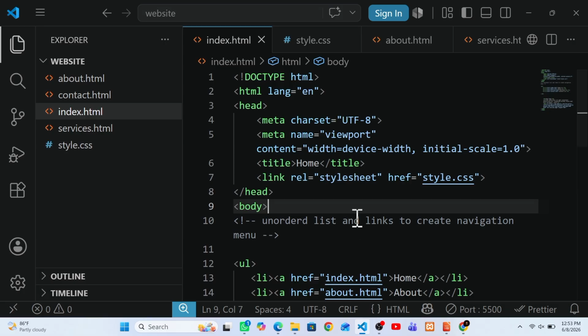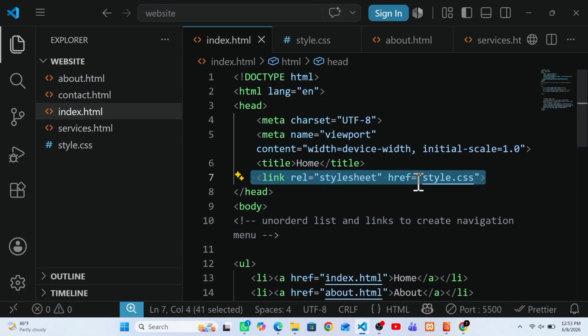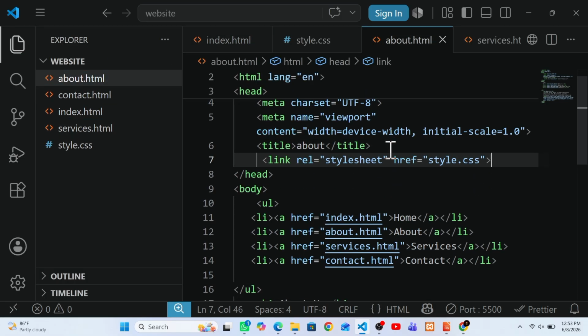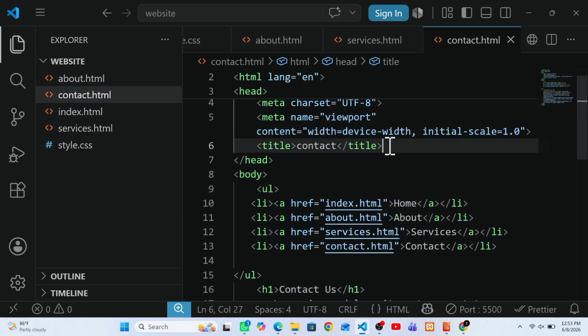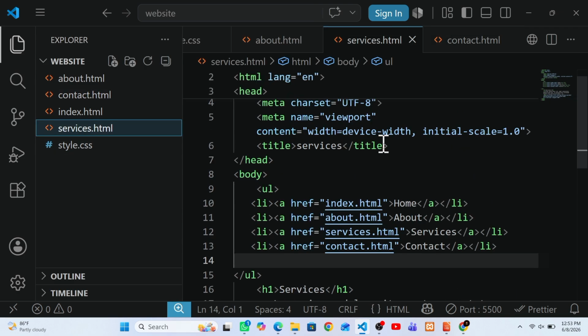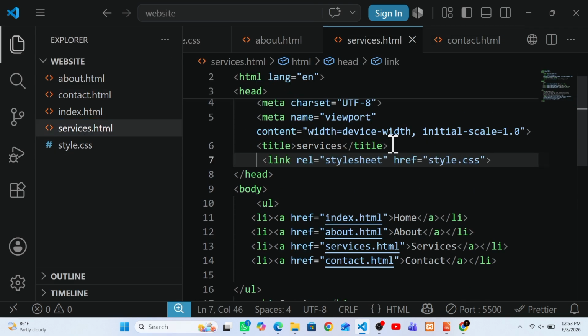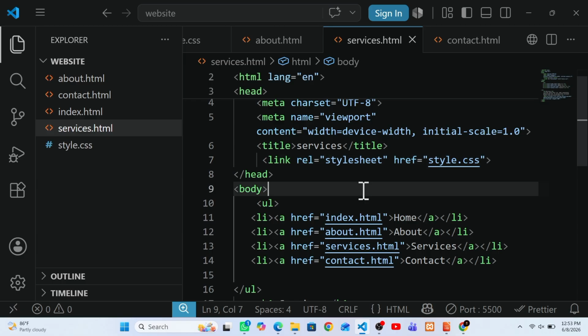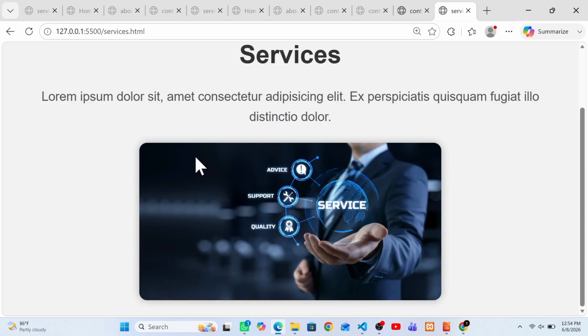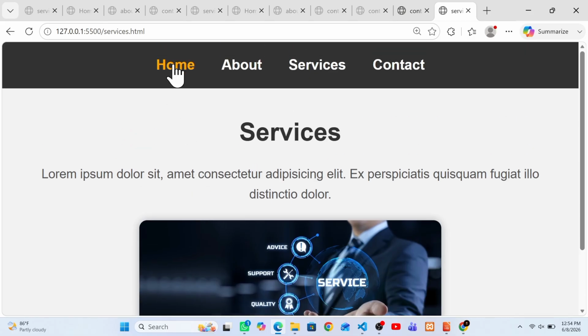I will just go back to my VS Code and I will copy this link and will paste in other files. I will paste this link in my about.html file first. Here below the title I will paste that link, and now I will go in contact.html file. Here I will also paste that link, and now last one, services.html. Here I also paste that link. Now successfully I added CSS to all files. Let's see its output. Now user can easily move between the pages of website.